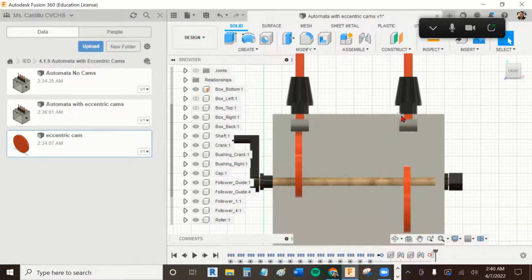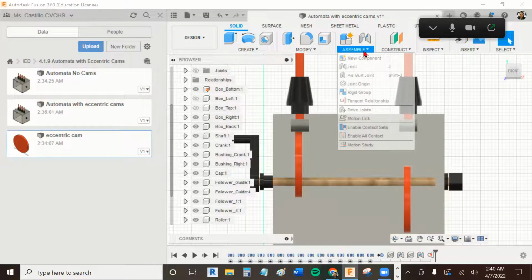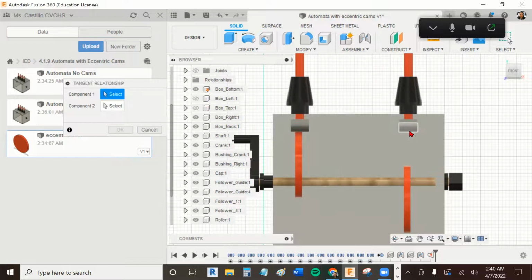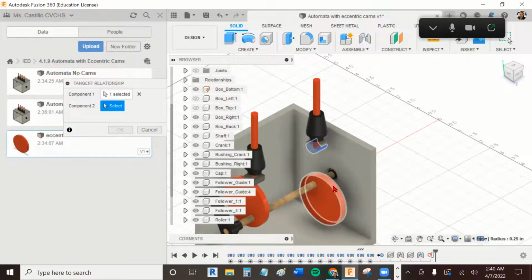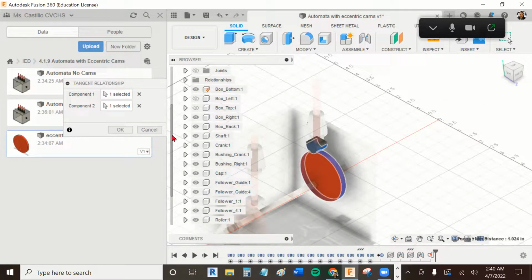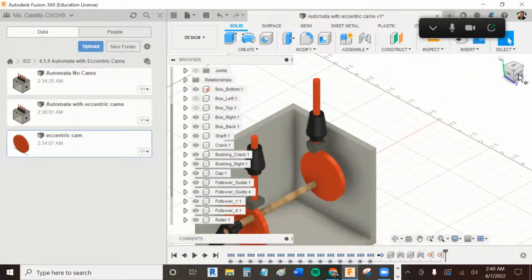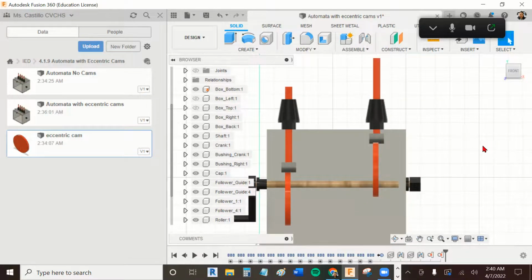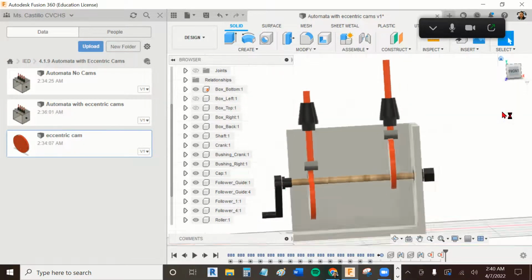All right. Let's do the last one, the 4th one. Assemble, tangent relationship. Click the top, bottom of the roller. Click the home view, and then we're going to click there. All right. So that should match up. Hit OK. All right. So that's how it should look.